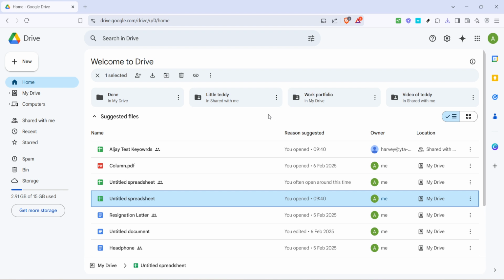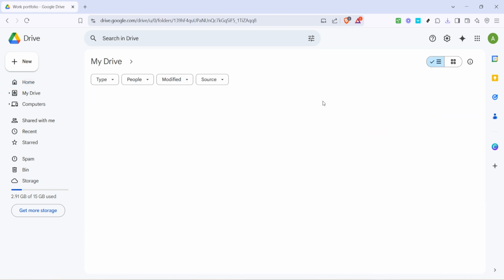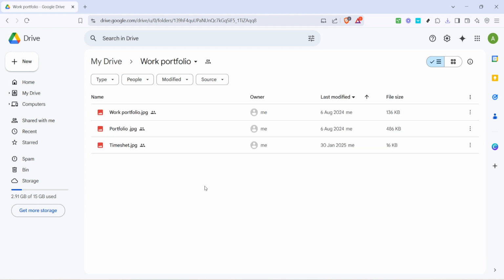With your file copied, it's time to navigate to the destination folder where you'd like to paste this file. Just browse through your drive, or again, use the search bar to find the folder quickly. Once you've located your desired folder, click on it to open.